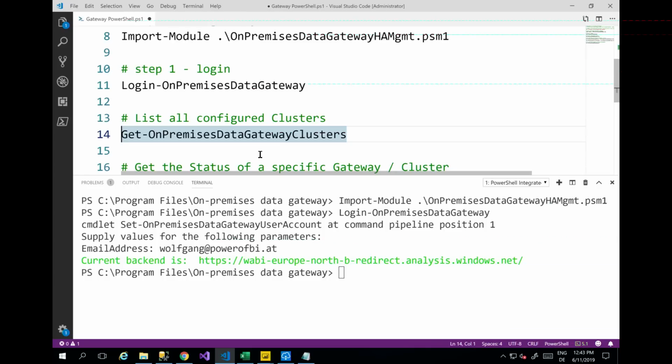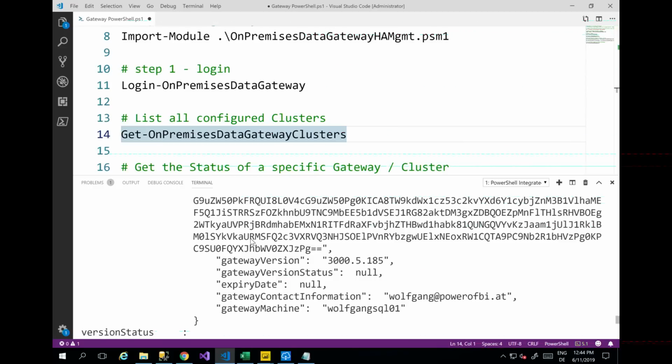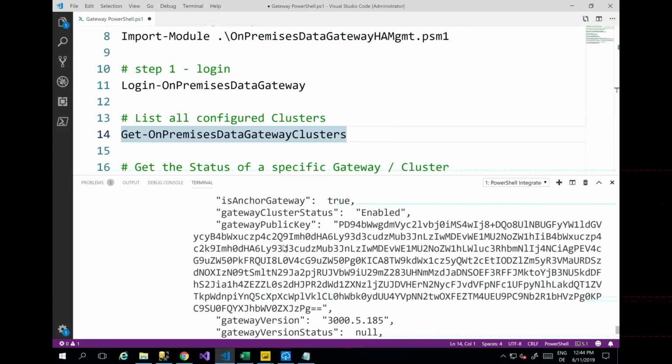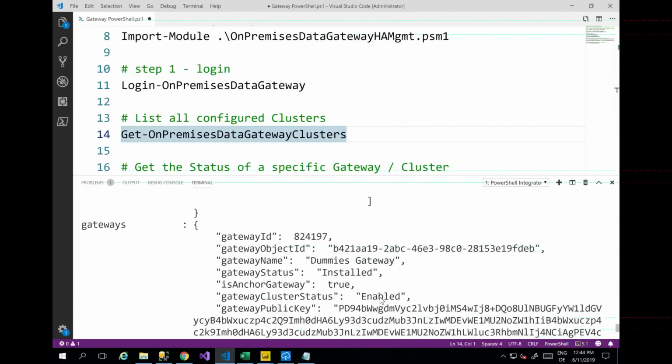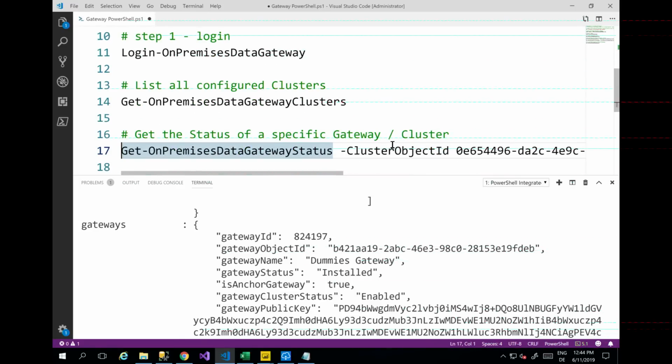What we can do now is list the configured or existing gateway clusters, and what we get back is a JSON list. As you can see, there are, I would assume, 5 gateways in there. We get more information about the gateways themselves. Who is the main contact of the gateway? What is the version of the gateway? What is the status? Because a gateway, as we've seen in the user interface, can be installed but non-functional. It can be outdated. It can be in a state where it's not working anymore. And we can query the information for a specific gateway using PowerShell.